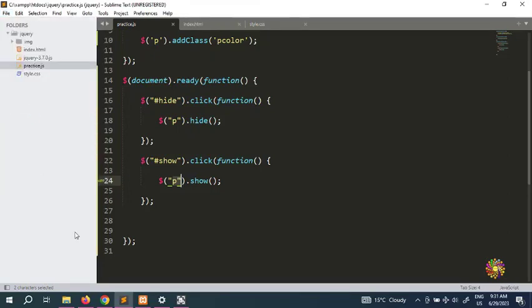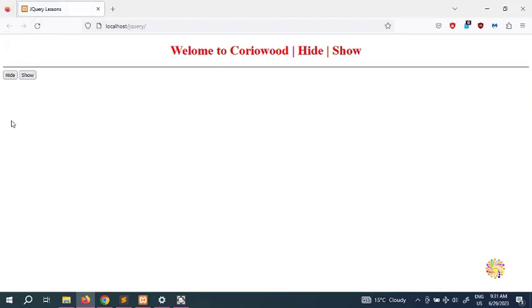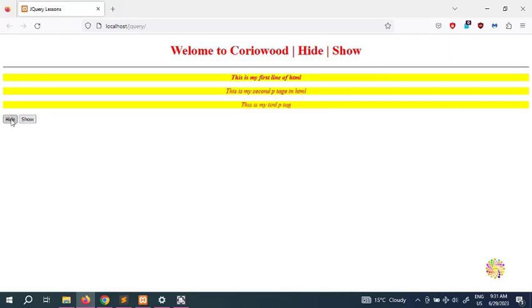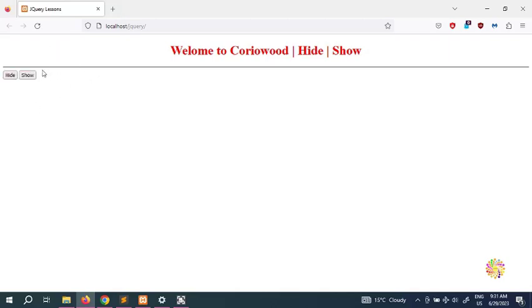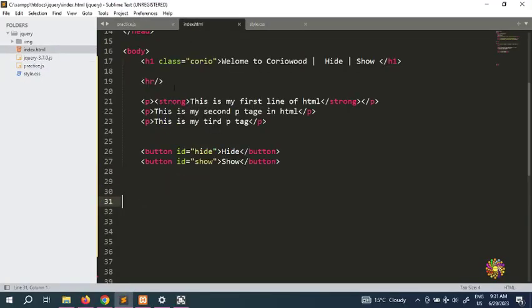Alright, so now we're going to save all, refresh, and press hide. It is hidden, it's gone. And now when I press show, it shows. Now we press hide, it's gone. Now press show, it shows. How cool is this? Very easy, just a few lines of code.